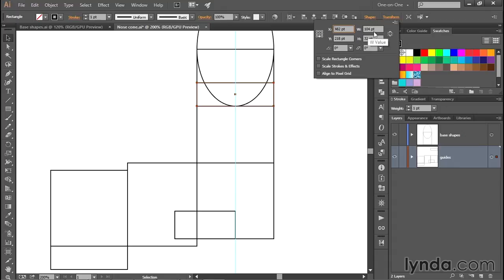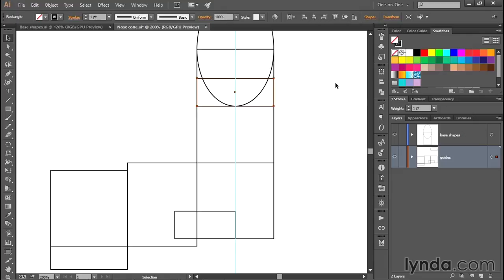We do want a width value of 104 points so that it fills the width of the rocket, but I want to take the height value here up to 38 points, and I'm doing that just by pressing the up arrow key. And because this bottom point in the reference point matrix is selected, the bottom of the shape remains stationary, and we're just increasing the height of the shape upwards. So once you get a height of 38 points, go ahead and press the Enter key or the Return key on the Mac to implement that change.